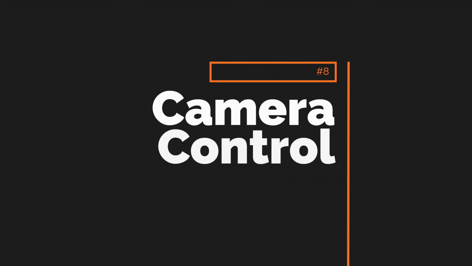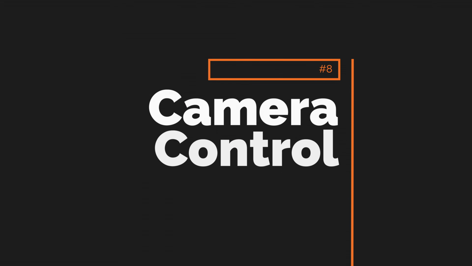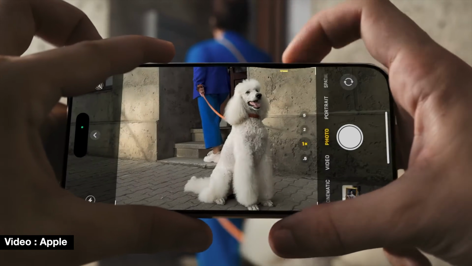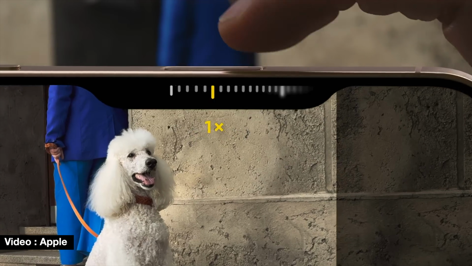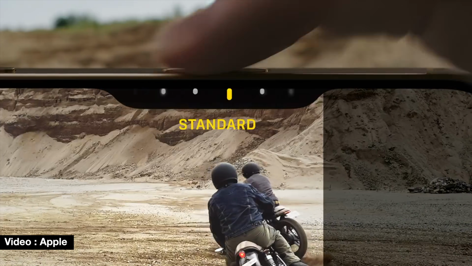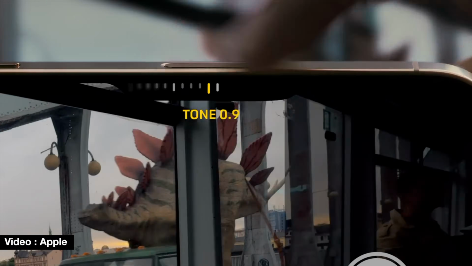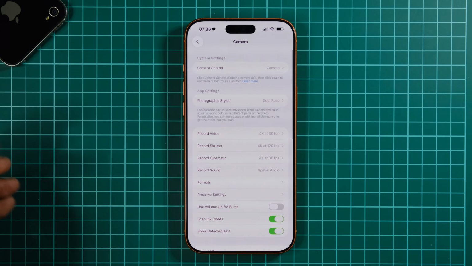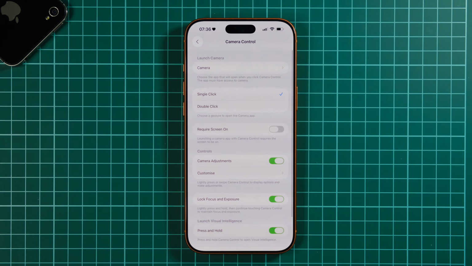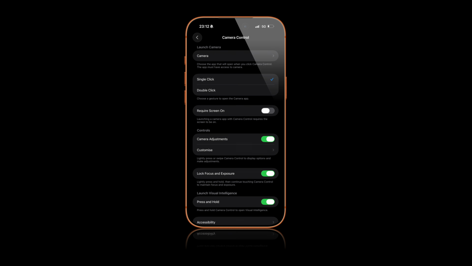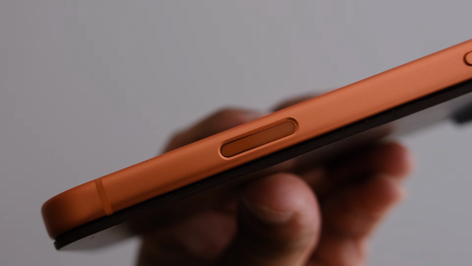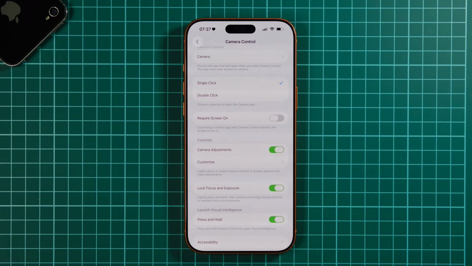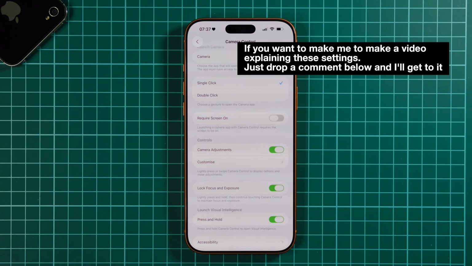I know a lot of people find this button to be useless, but for me it is one of my favorite iPhone features. When it first launched, it tried to do a lot of things and it was overwhelming. But with iOS 26, it's got so many new customization options. In the camera section of the settings app, it's at the top. And when you go in here, you will find a lot of customization options. These are all my settings which I've turned on. I've set it to open the camera in a single click, and it's been the fastest way to get to the camera. There are a lot of options here, and I suggest you figure it out yourself.